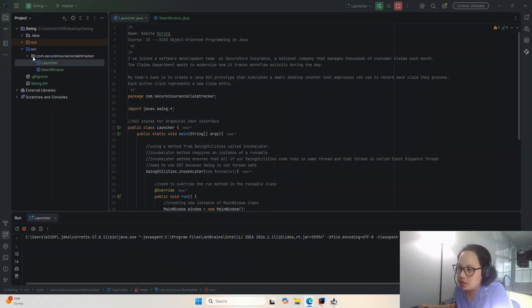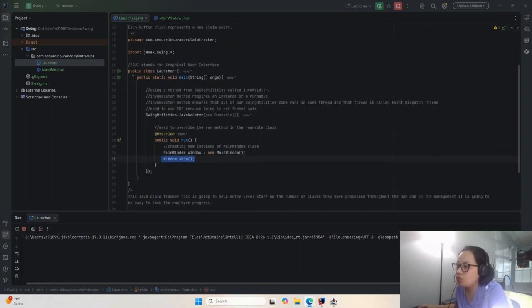Moving on to my program, I have declared a package named com secure insurance claim tracker inside the source folder, and this package has two Java classes named Launcher and MainWindow. Launcher has the main method for our program.